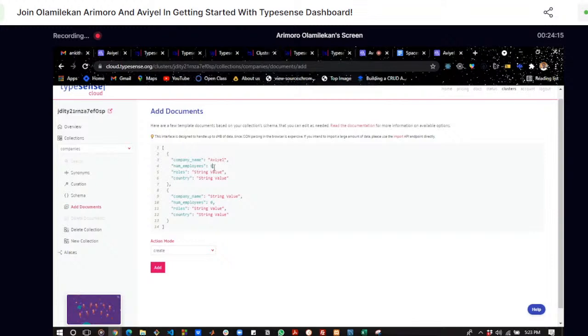Let me put number of employees as 500. Let me just put roles. Let me just put open source as the role. So the country it is located, let me put India.